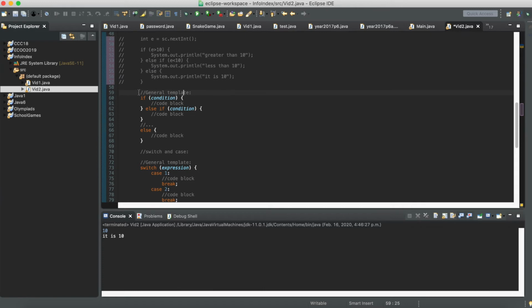So the general template for if statement is, you have a condition, and if that condition is met, it will run the code block within these two curly brackets. If this condition is not met, it will ask the second question. And then if that second one is met, it will run the code block within these curly brackets. And the number of else if statements are as many as you need. And in the very end, we'll have an else, which means if all previous if and else if statements do not work, we'll run this code block.